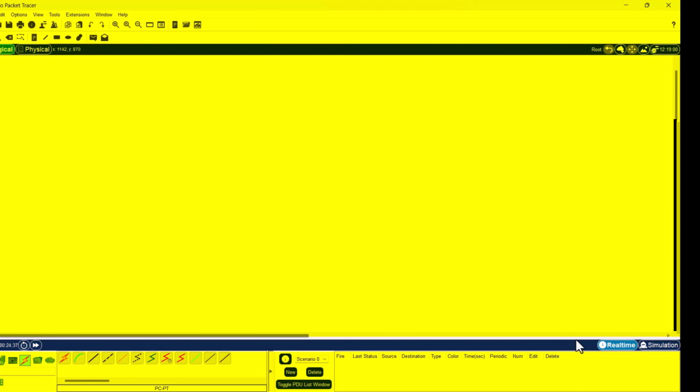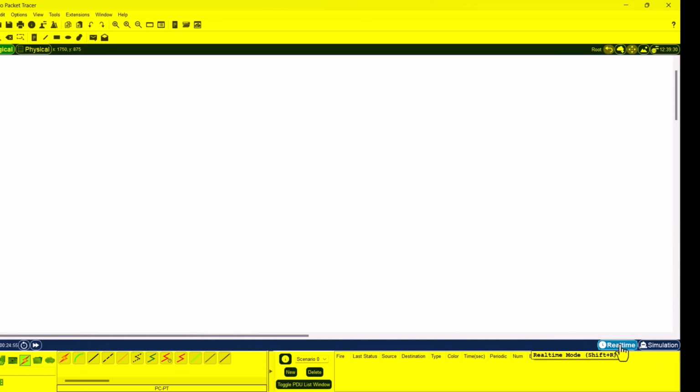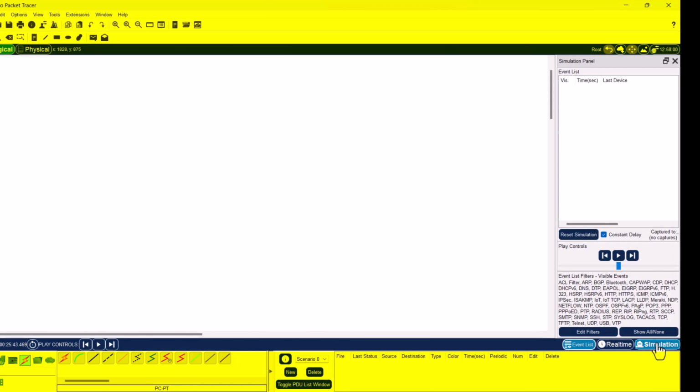At the bottom of the screen you can see a toolbar for managing simulation and real-time modes. As you can see, currently we are in real-time. If we click into simulation, you can see simulation mode. Real-time mode allows the network to function as if we were operating in real life with instant responses, and any configuration changes take effect immediately. Simulation mode slows down the network's operations so you can observe the process and data flow in detail, which is helpful for troubleshooting and learning about protocols. When in simulation mode, you can use play, pause, rewind and fast forward buttons to control the simulation.